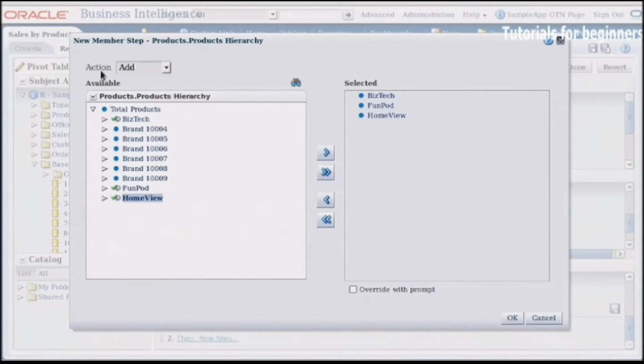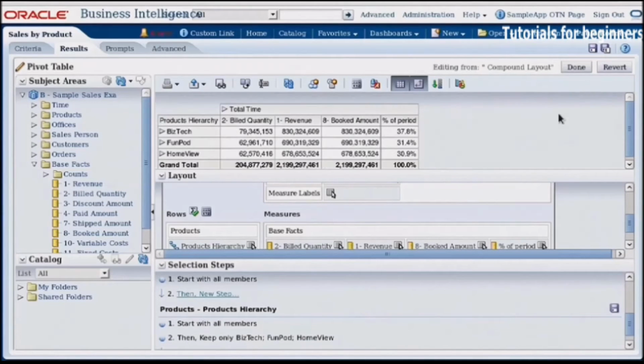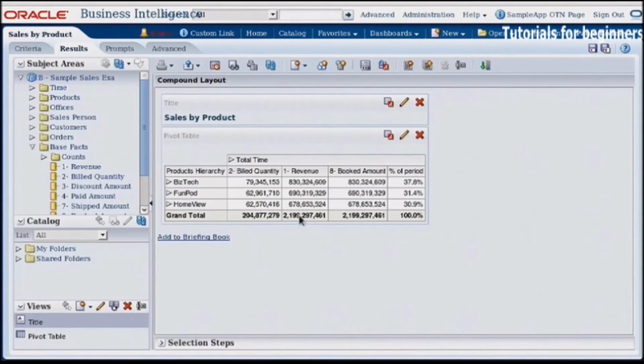And make sure the action is add, keep only. Okay? Add will add these to the output display. Keep only puts only these in the output display. So let's say okay and done. And now there's our products hierarchy. It doesn't have the total at the top, it just has the grand total at the bottom, and we can drill all the same. Let's go ahead and make sure we've got that saved as sales by product. I'm going to go ahead and save this output.